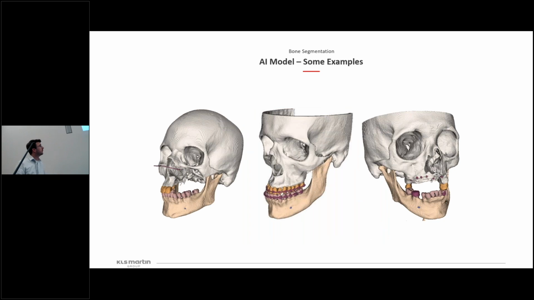Some examples of the results of the AI model. As you can see, we also get a lot of variation in the bony structures. So they have defects in a lot of cases, as you would expect, because otherwise you wouldn't do a CT in the first place. But it also makes it difficult for the AI model, because for the training set data, you would get a lot of different data sets, but not very similar ones.